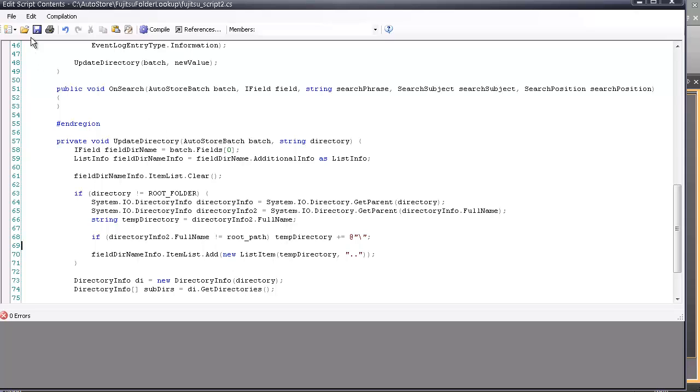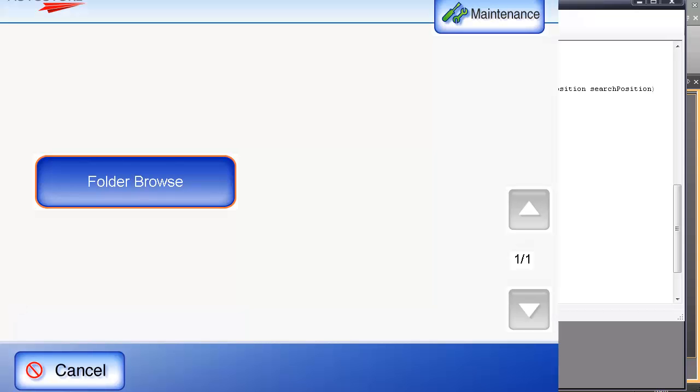So let's save it, compile it, make sure we have no errors. We do have an error. Oh, it's the root folder. Here we go. Good. So let's save it and restart. All right, let's test it out.